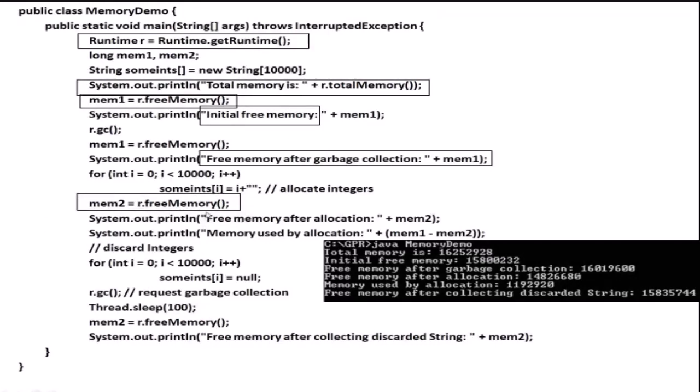Next again we need to free the particular memory, mem2. For mem2 it is going to show free memory after allocation, mem2. We have run the garbage collector. We have freed up mem1, here r.freeMemory. Now what we need to do here? We need to free the memory of mem2. After that it is going to print the value 1119292. Finally, after nullifying the memory, we are going to run the garbage collection.